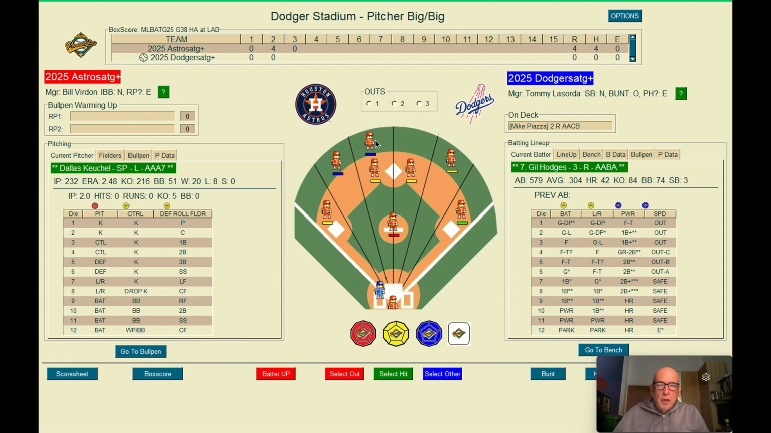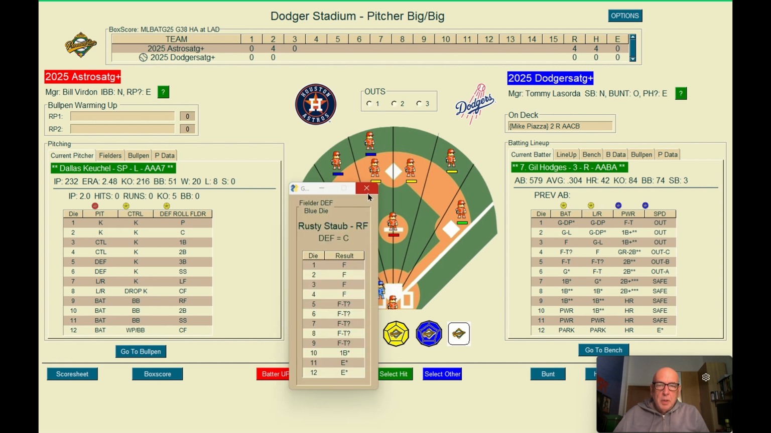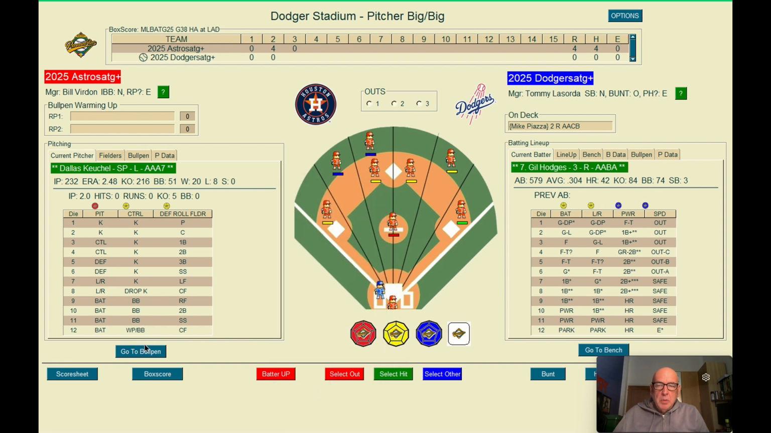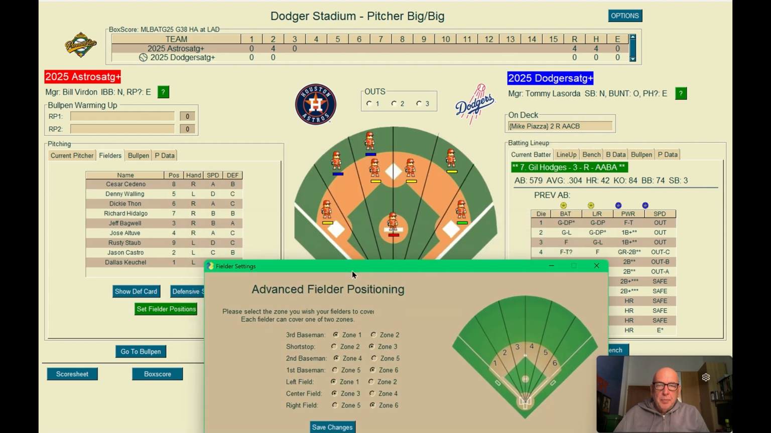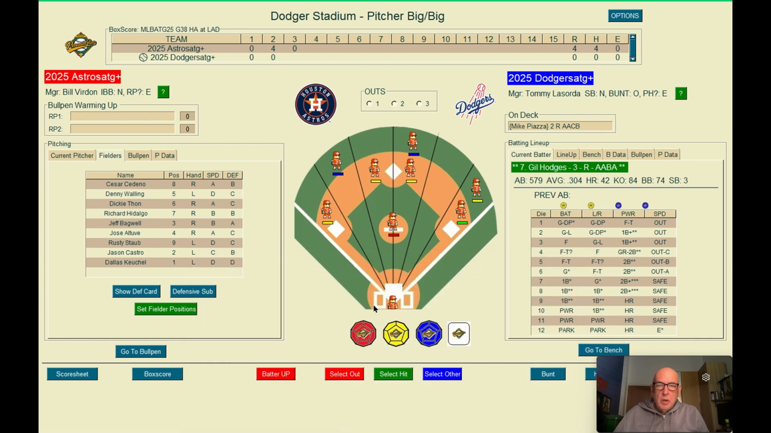Actually, I've forgotten to move the outfield for these because he's a C, Staub, so really I should be having Cesar Cedeno. Let's move these fielders while I'm at it. So left field we'll put in 2, centre field we'll put in 4, and right field in 6. Let's see how that looks. Yeah, that's better.